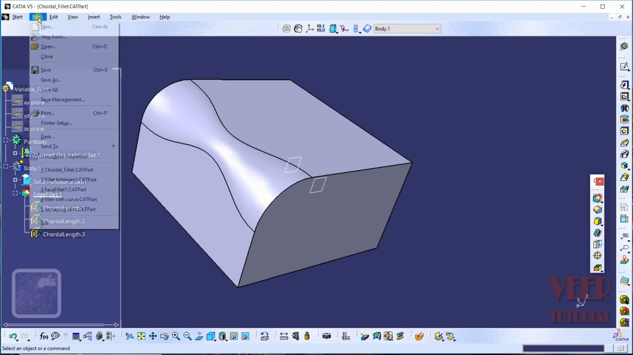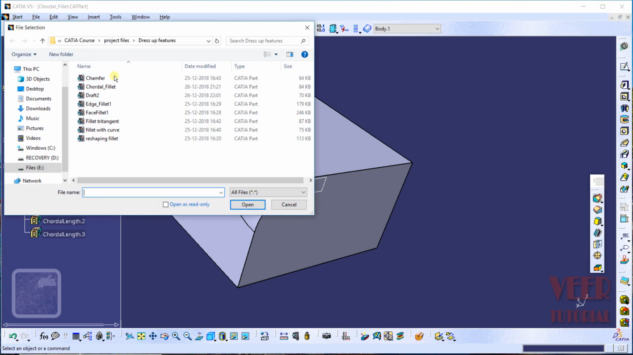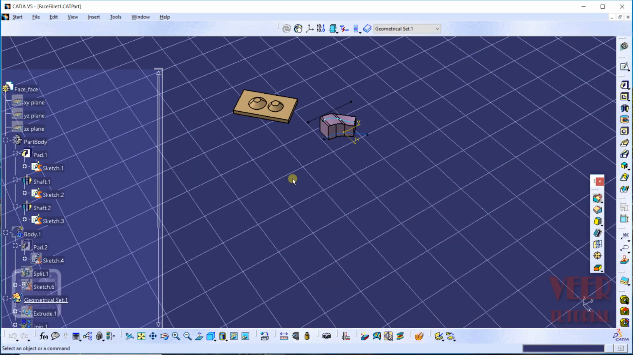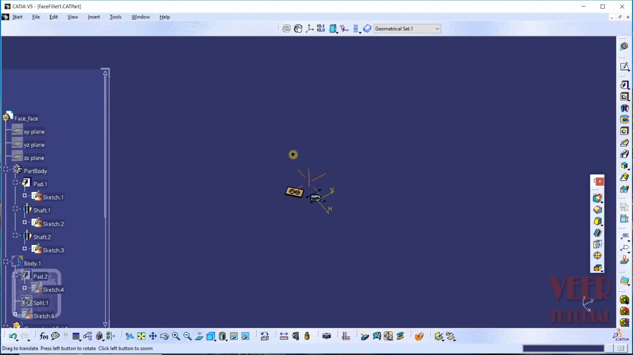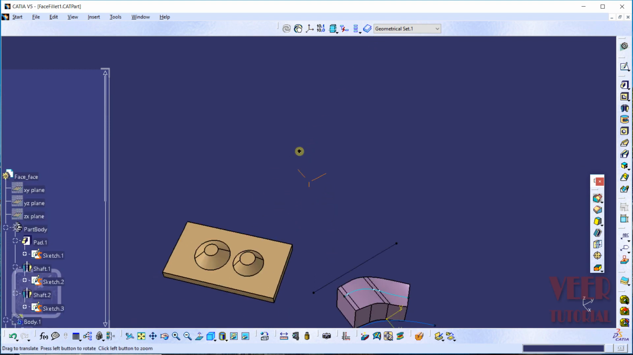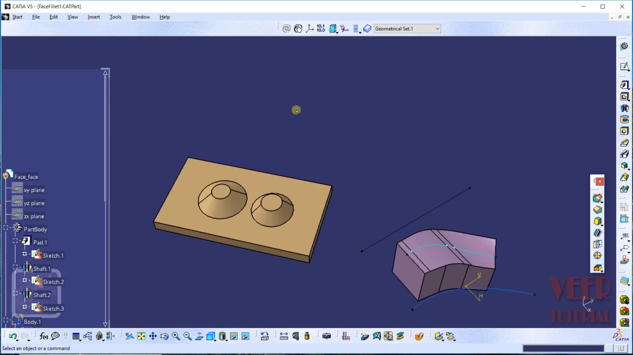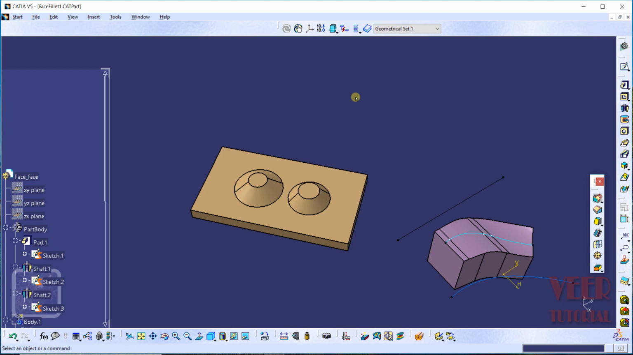Once again I go to the File option and click on Open. The next type of fillet we have is the face fillet. So select this face fillet and click on Open. Once again drag this and ground view. Let's zoom in. Now we can create a fillet with respect to two faces. To create this type of fillet, I go to the Fillet option and click on Face Fillet.